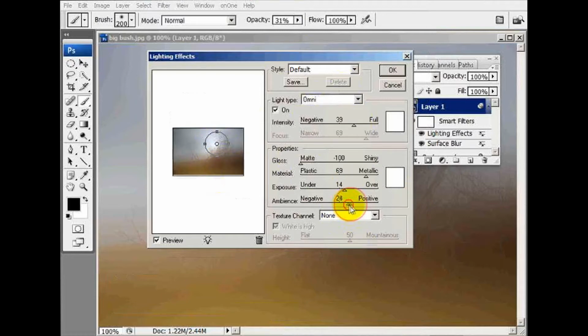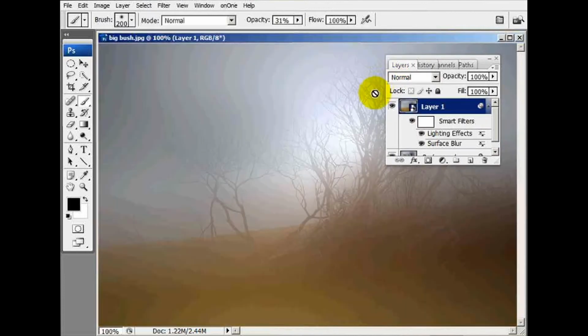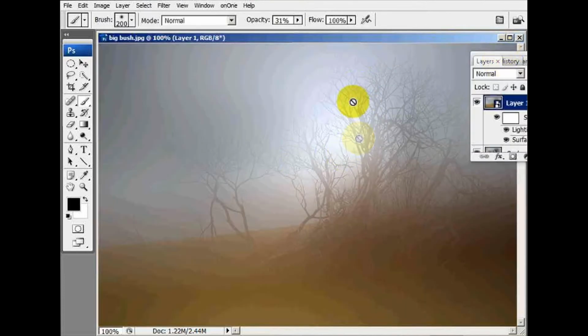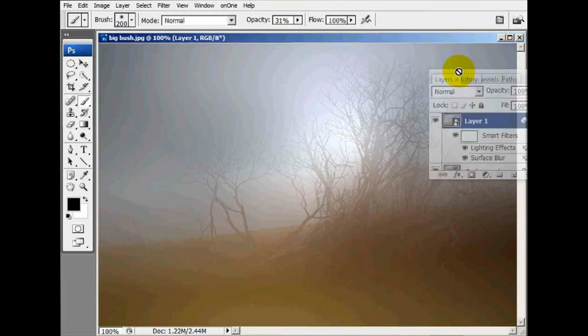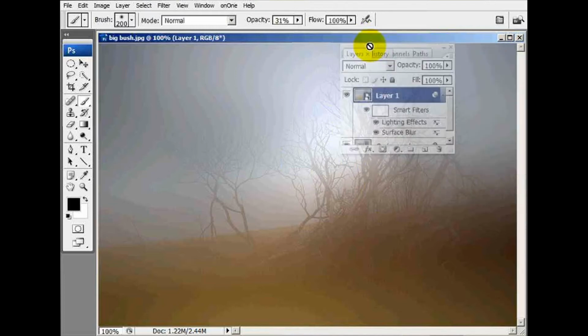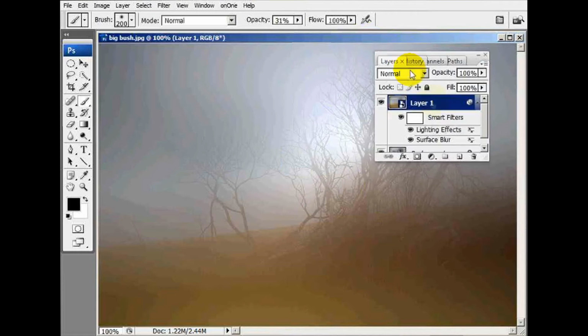And that looks good there. It's a little bit too much. That looks good. And click OK. And now I've got some light behind those branches, and those branches are being silhouetted. But here's the thing.